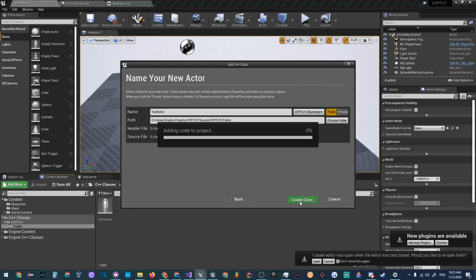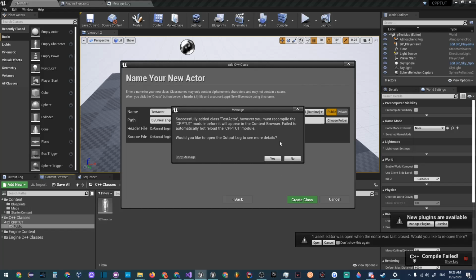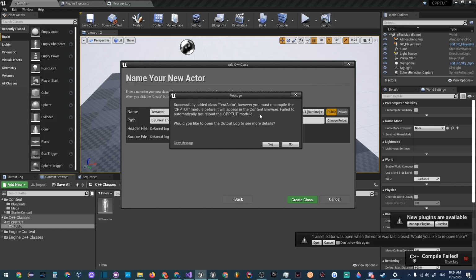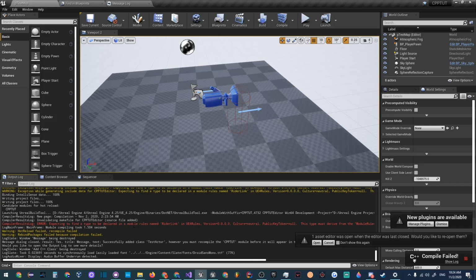Note that this may take a while, especially if you have a lot of code already in your project. So let's give it the wait, and I'll see you back when it's done. Alright, so I am getting the error message that test actor was added, but I have to reload the module, and I will open the output log just to see what's wrong. And oh, so this is an error with Rider. This is my problem. Let me fix this really quick and I will be right back.